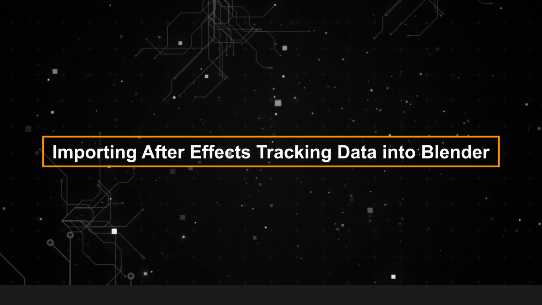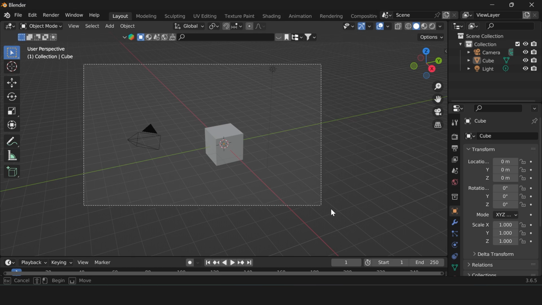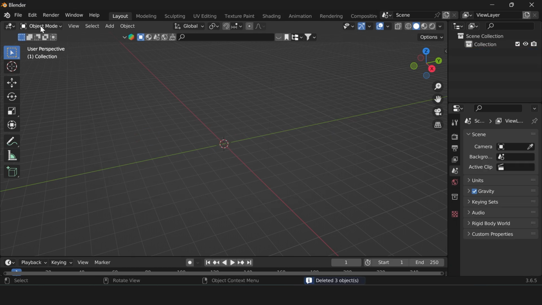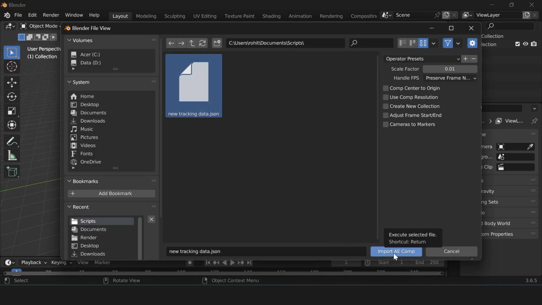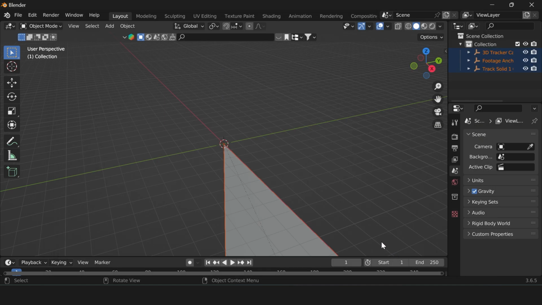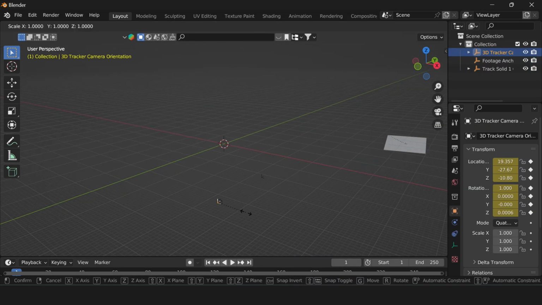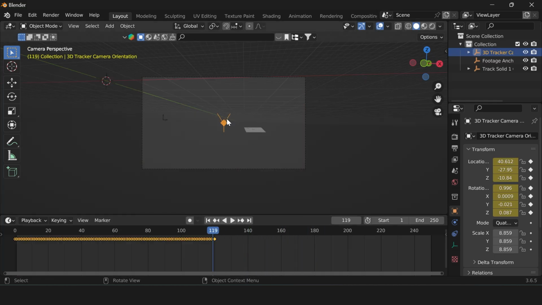Importing After Effects tracking data into Blender. Open Blender and delete the default camera, light, and cube. Go to File, Import, After Effects Composition Data, select the JSON file, and import it. You'll see the camera and tracked plane appear in the scene. I'll scale the camera to make it more visible, then adjust the keyframes to match the After Effects timeline.